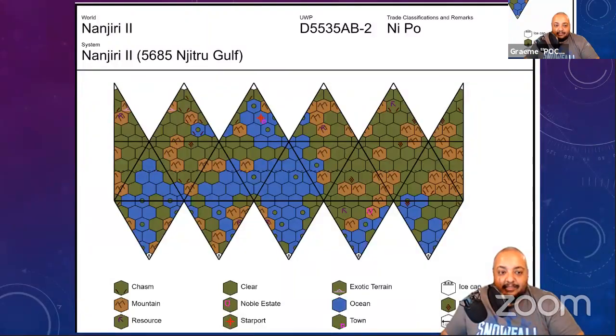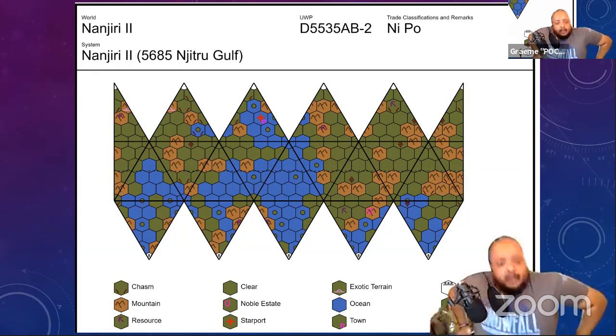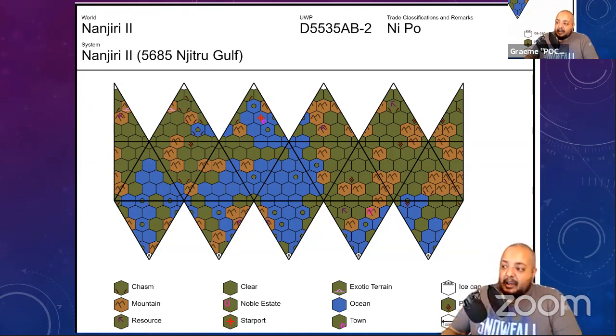And sticking with hexes, this is a map I made. There's a fantastic program for Traveler that lets you create system maps and world maps. So this is a world map that I created using it, and it is doing a lot of things all at once.